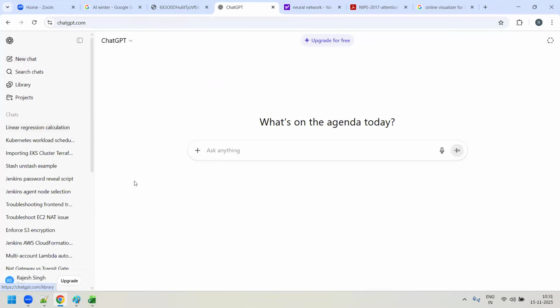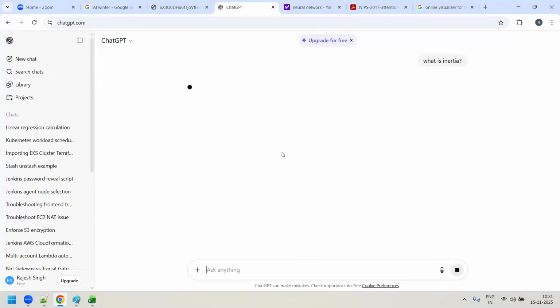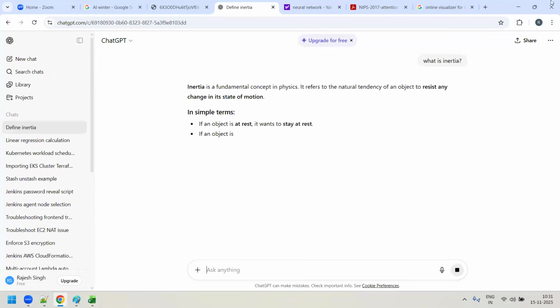Now, suppose I'm a science student, an eighth class science student. I want to understand what inertia is all about. There is something known as constant inertia, right? So what is this inertia? I'll go to ChatGPT, and I will just say, what is inertia? You could see that it is giving some output.